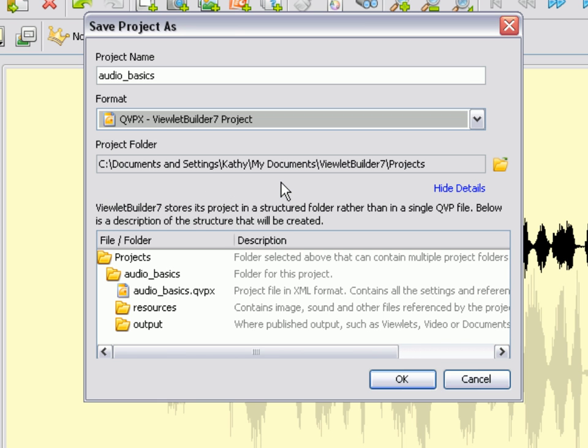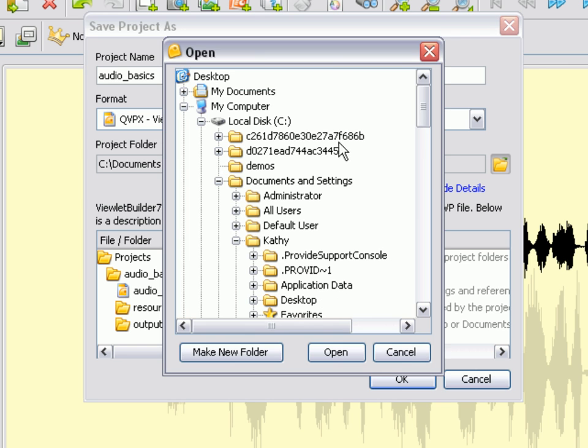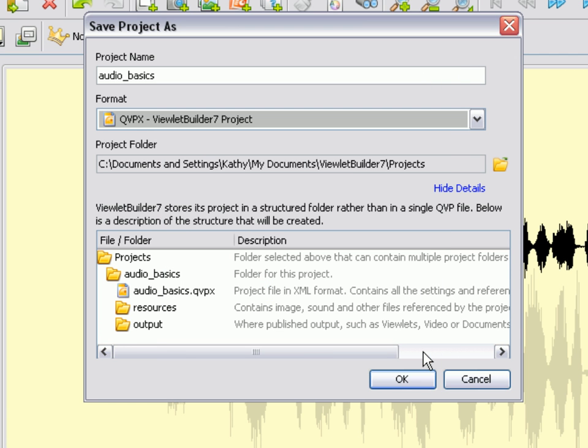The project folder is the location where you will save your project. By default, it will save it in My Documents, Violet Builder 7 Projects folder and create a project folder there. But you can browse and choose a new location if you want to. Again, for this example, we'll go ahead, we'll click Cancel, and we'll save it to the default location.